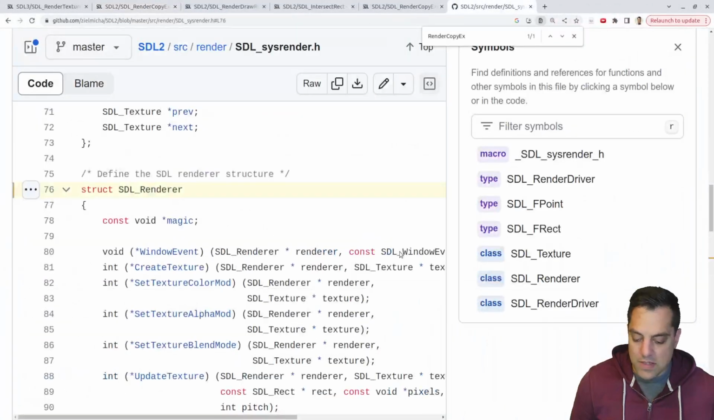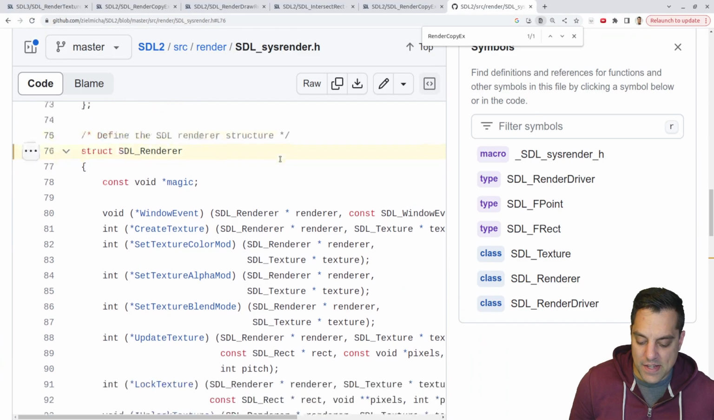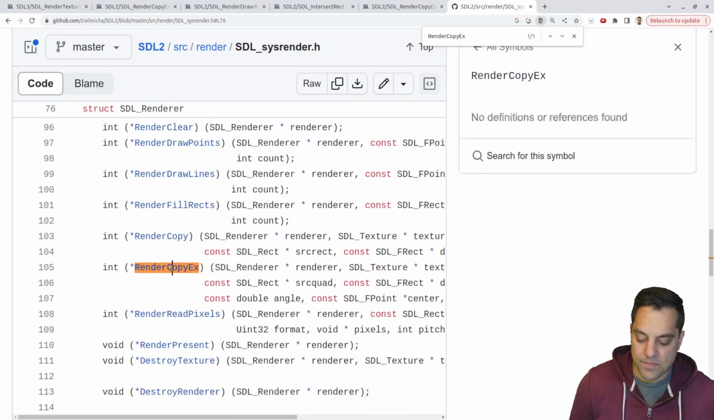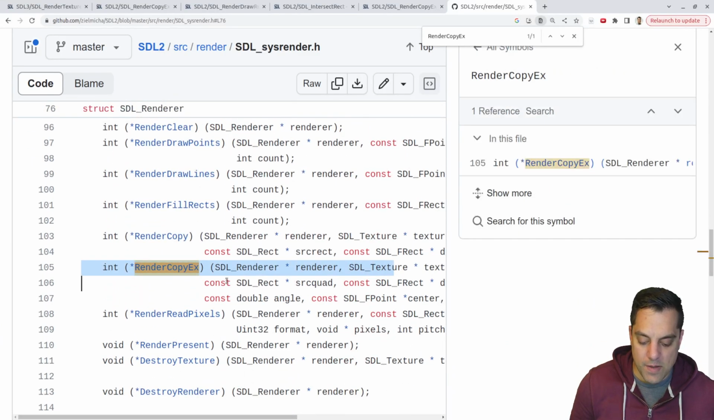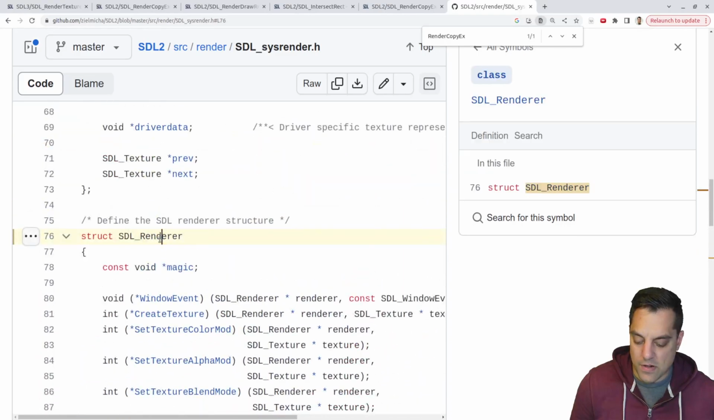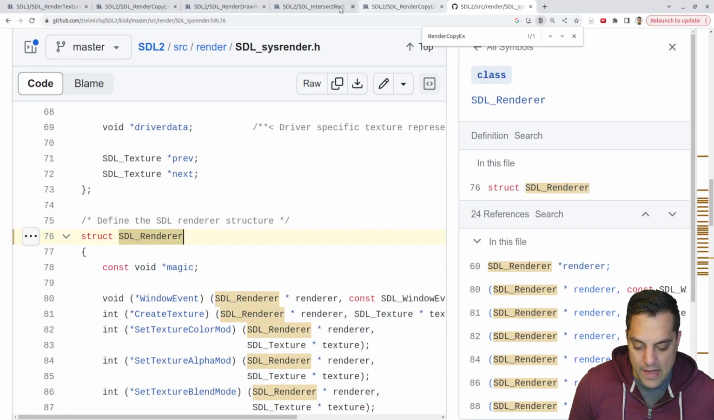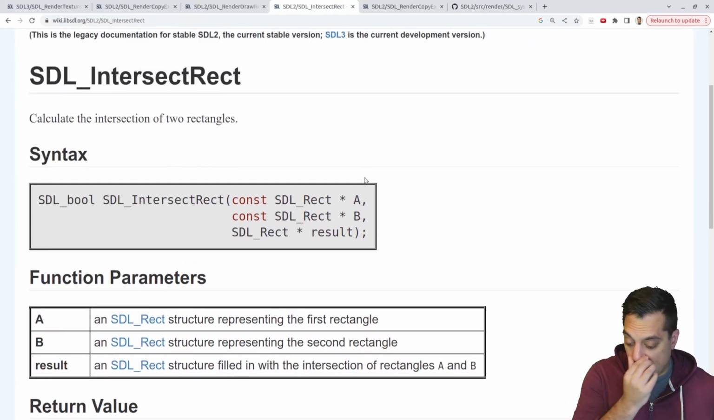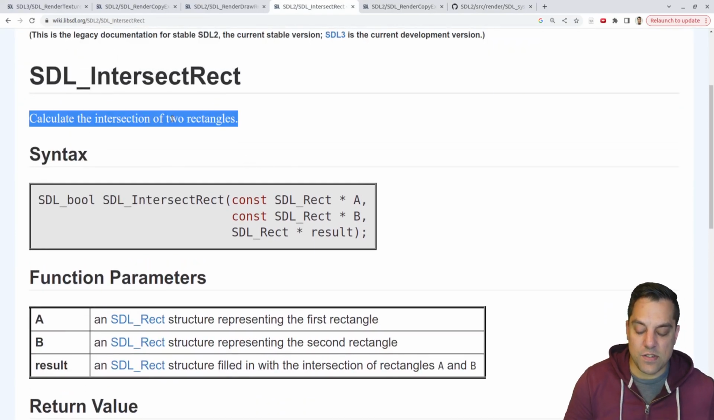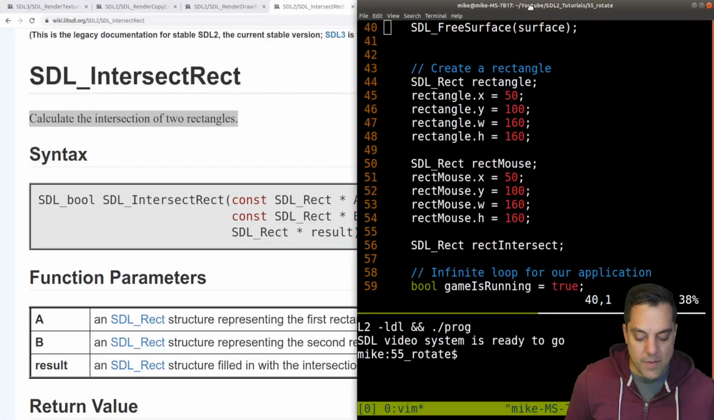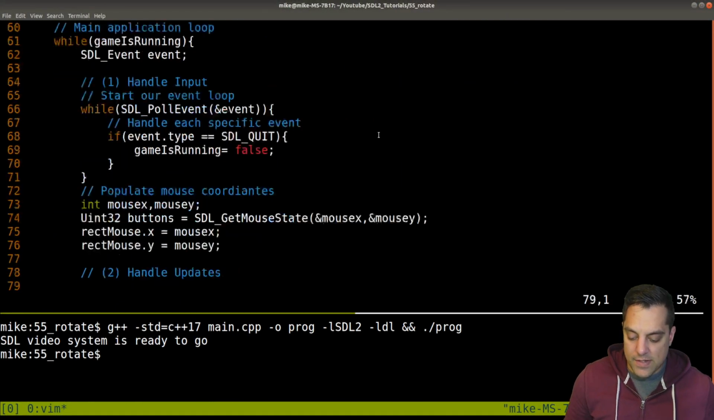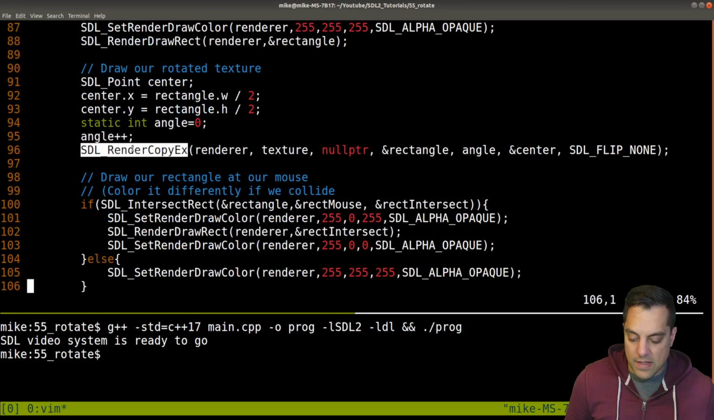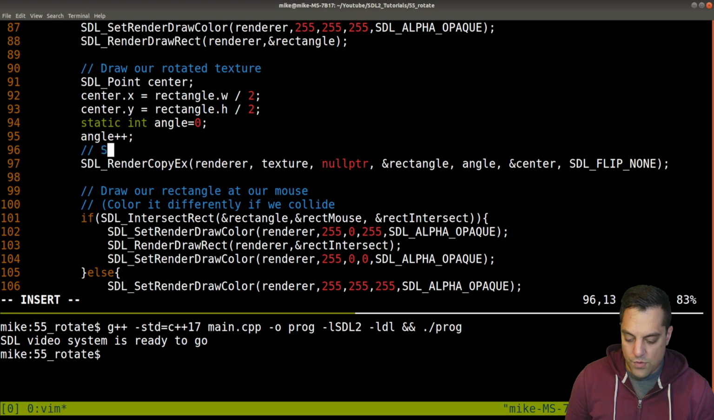If you want to look at the code for this, you can look into the SDL renderer, where the function pointer for this is in the renderer struct. And then of course I've got the intersect rectangle function, which is just doing the calculation of the rectangles, so nothing to do with this actual rotation, which I'm about to show you. Let's take a look at the rotation. Again, this is for SDL 2.